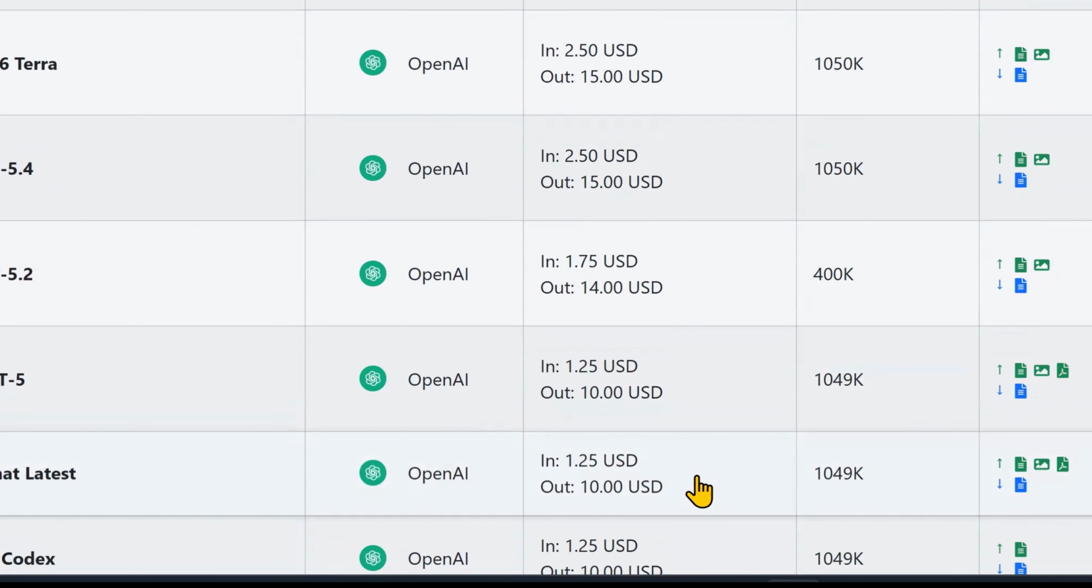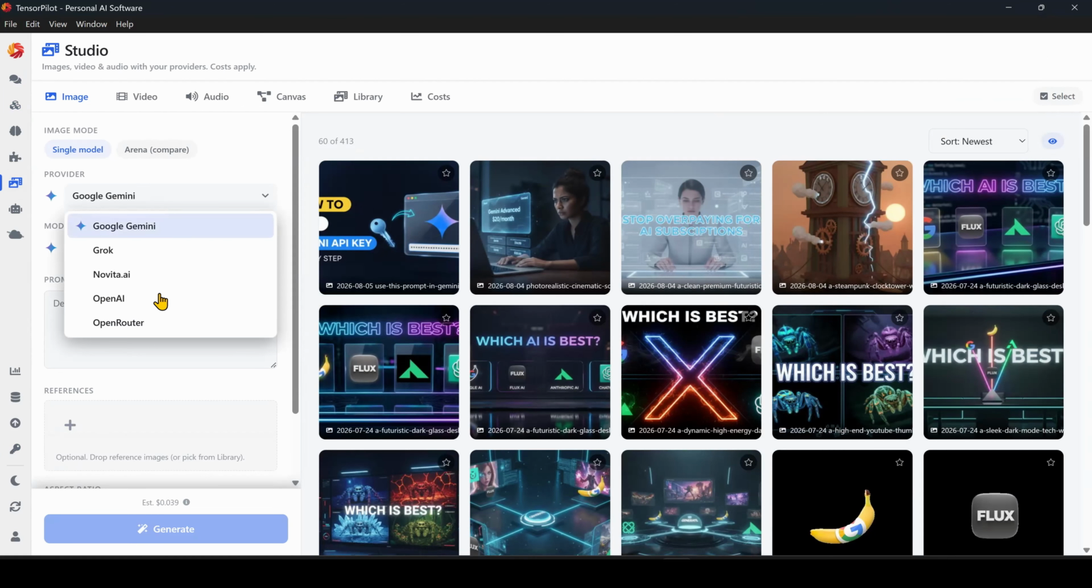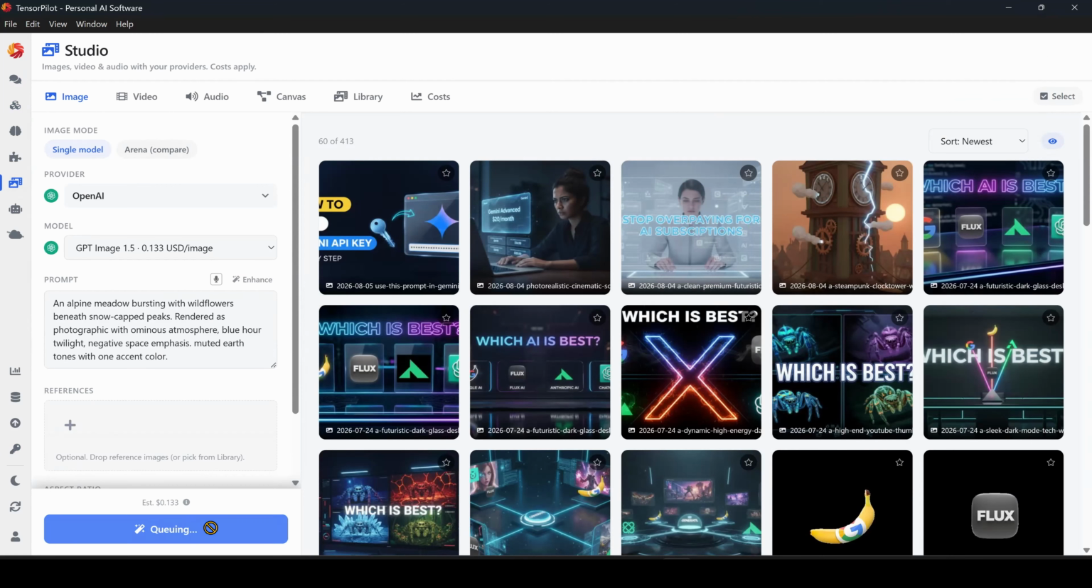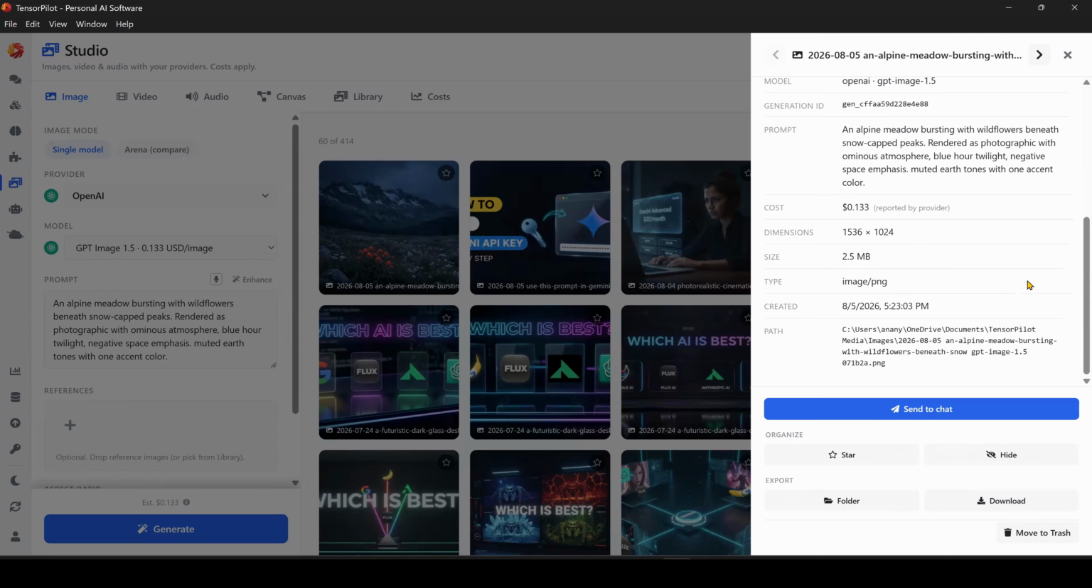Let's put this to work. Open the Studio tab and select Image Mode. We will choose OpenAI as our provider and select their latest image model. I will paste in a detailed prompt for a moody alpine meadow and hit Generate. The result is stunning, and if we check the details, this high-resolution generation costs just 13 cents.